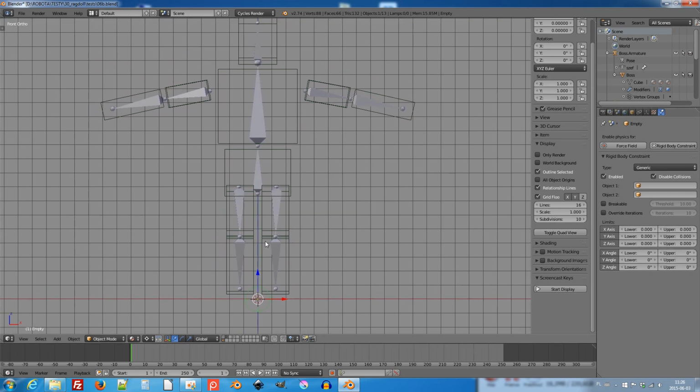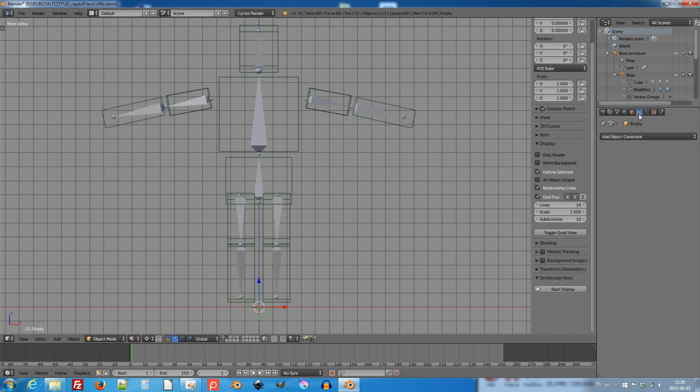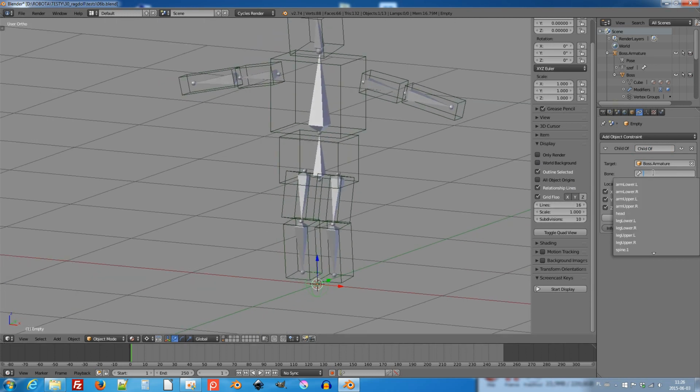Okay, and now I want to move this to this place, and to make this right it is best to use constraints. Add object constraint child of, and as target we must choose this object, which is called boss armature, and this bone is called head.